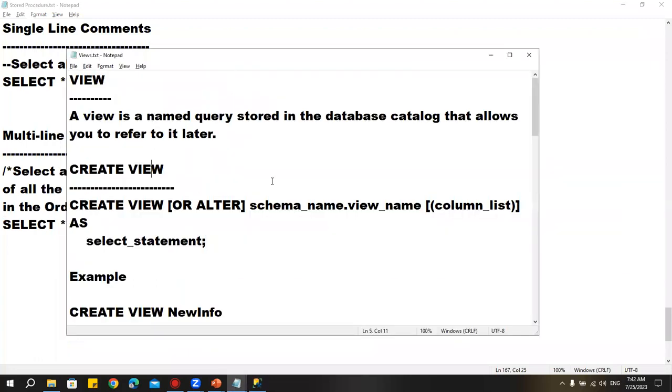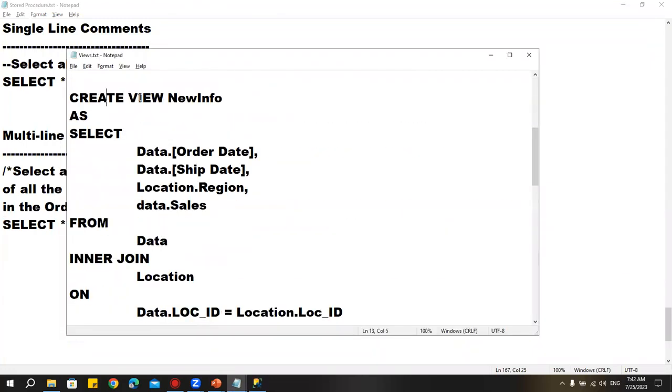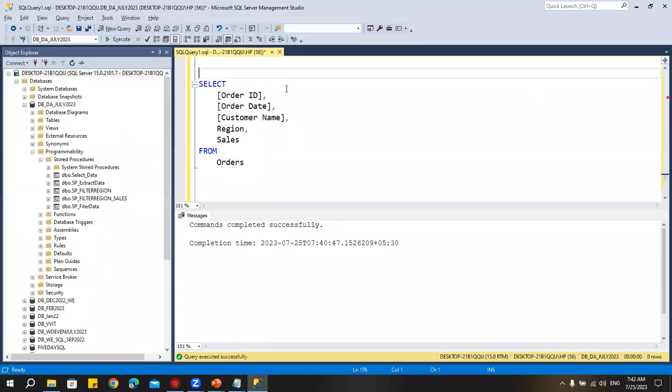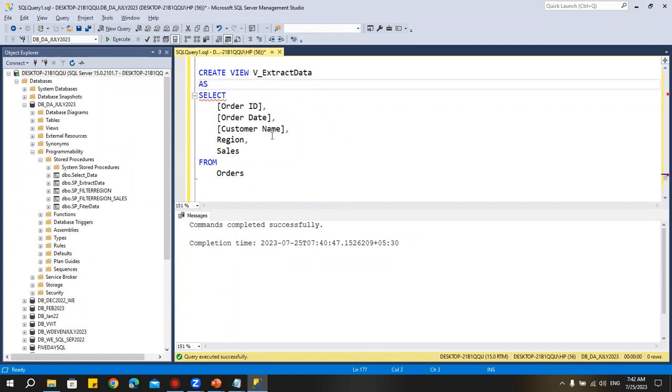How to create a view? Again, it is very simple. Just say create view, view name, as. That's it. There is no begin, end, nothing. Just say create view, give the view name and mention as. Here I'll say create view and give a simple name, v underscore extract data, and then I'll say as. Now I'll select the query and press F5. A view gets created, that is v underscore extract data.